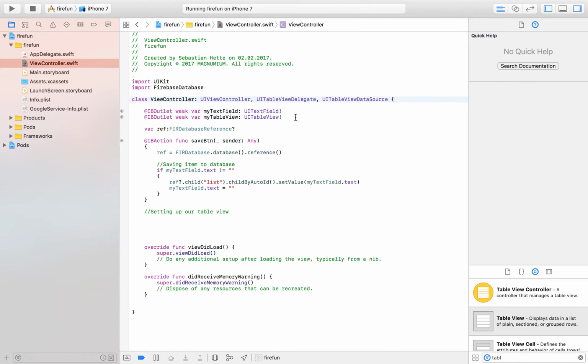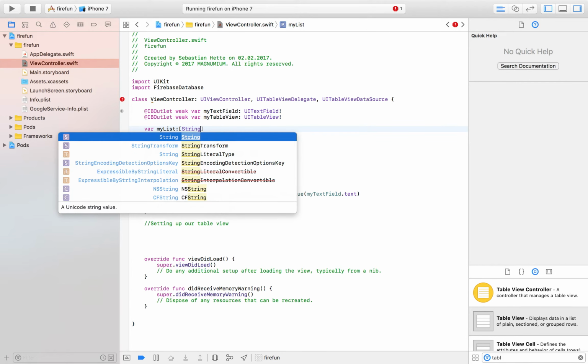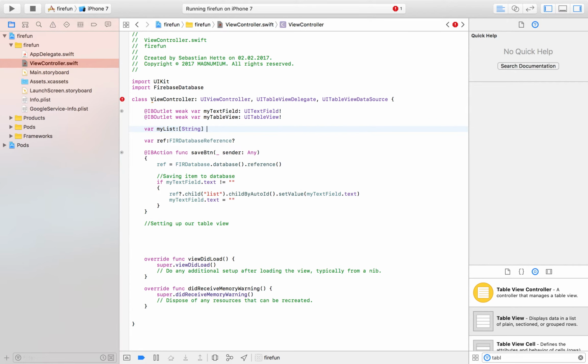Then we're also going to create an array that we can populate our table view with, but of course this array is going to be stuffed with all the items from our database. So we're just going to create an empty array here. So var myList, this is going to be an array of strings, which is going to be an empty array for now.